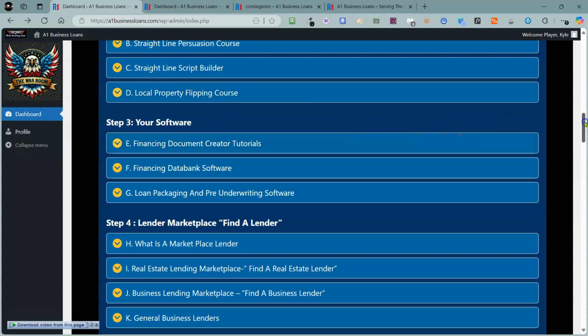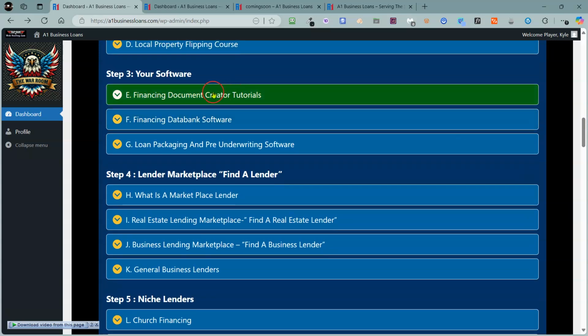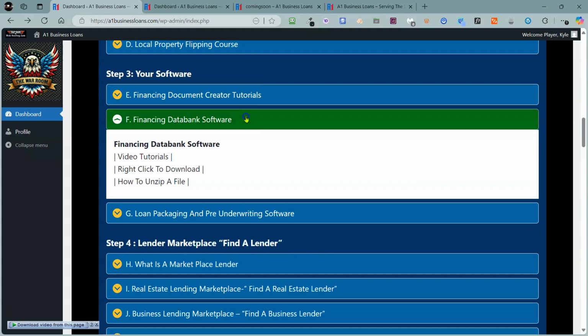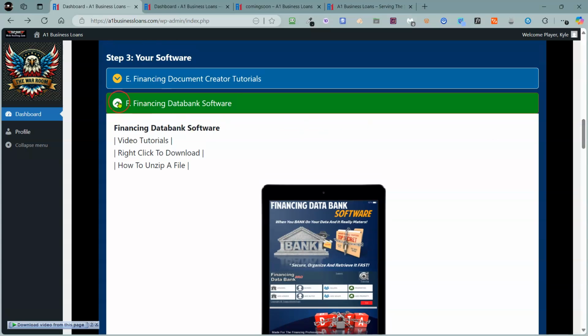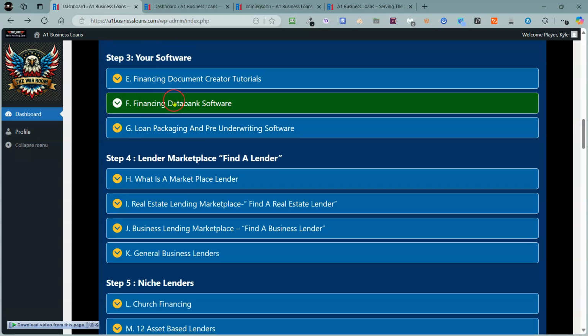All right. Next, here we have our software. You have a document creator software. We'll go through that. The document creator is a software that gives you the ability to execute and implement the strategies that are taught in the different courses, particularly in the masterclass. All right. The Finance and Data Bank, this software for managing data, flipping properties, keeping up with your lenders and all of that. If you need it, it's optional. It's Mac and PC based, so it'll run on anything.